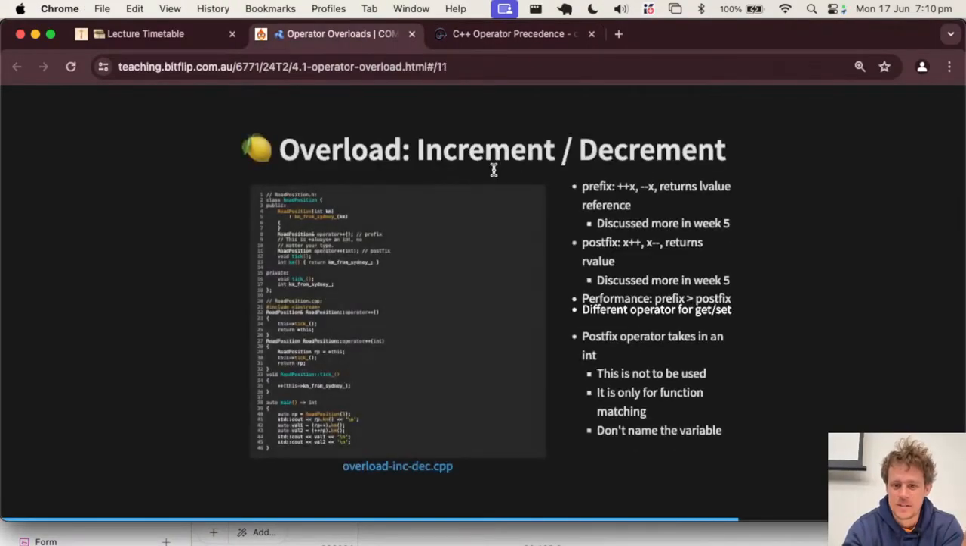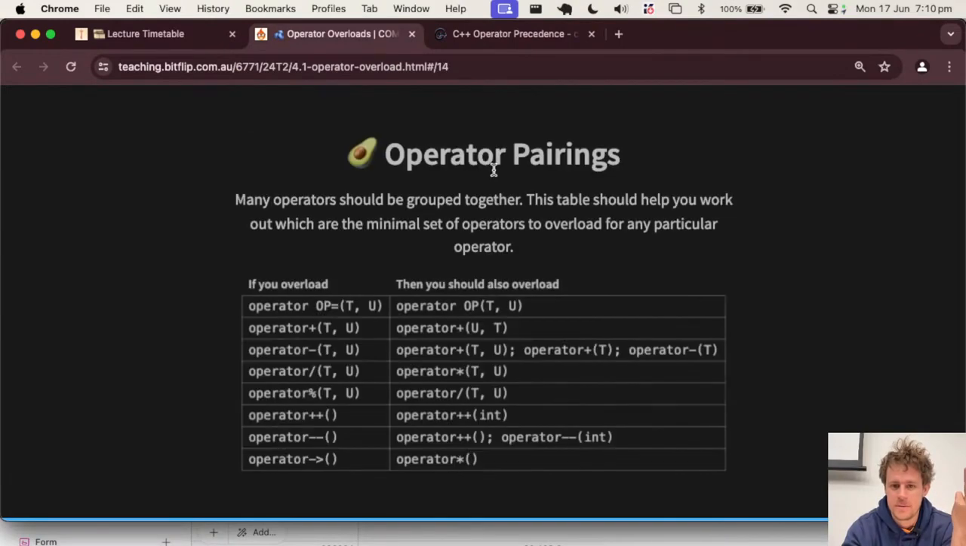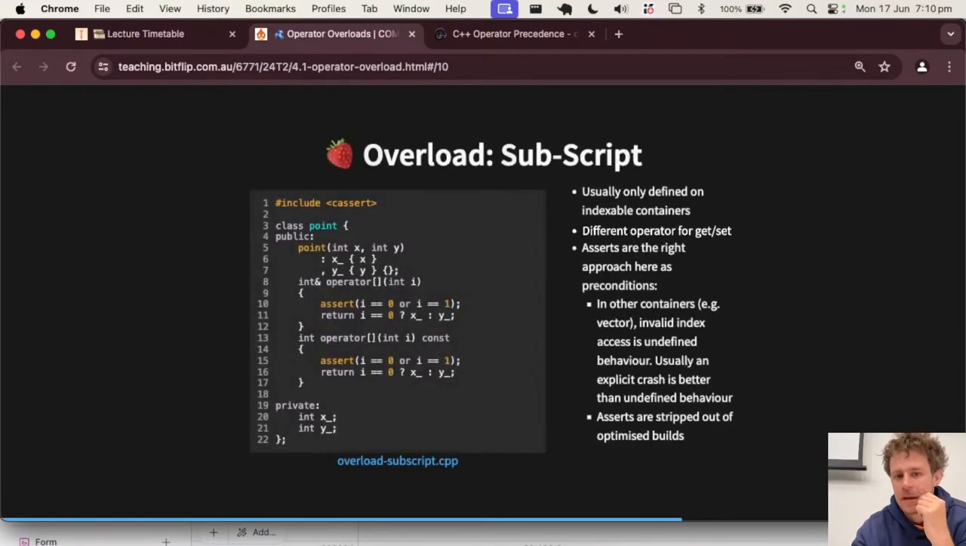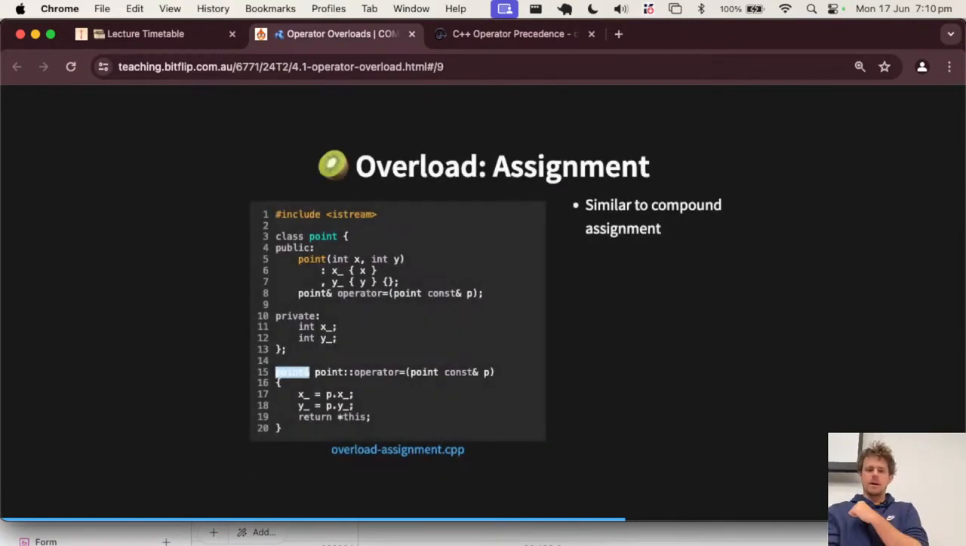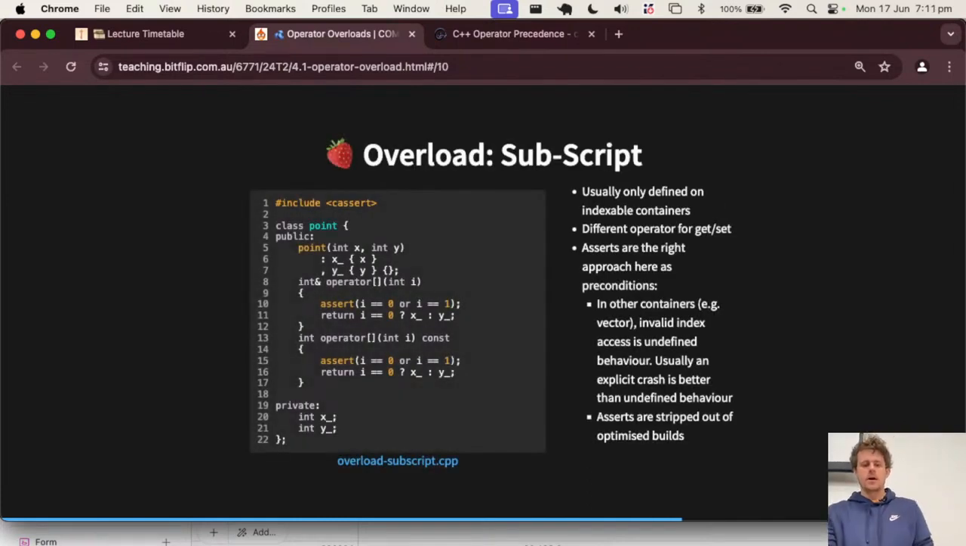Okay, how many more we got? Subscript, increment, arrow, type conversion, four more. Someone says, what's meant by compound assignment on the slide? Oh, it's similar to compound assignment in that it's a member function. It's fairly straightforward. It's not adding anything. It's just kind of saying they're both member functions and stuff like that. All right, subscript.